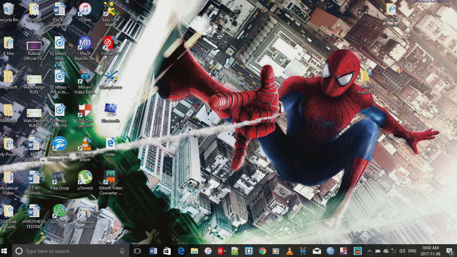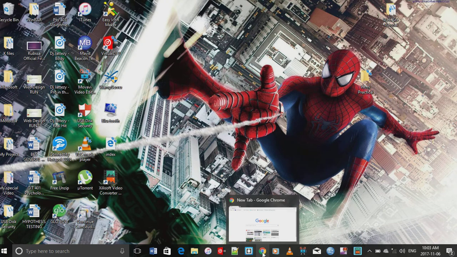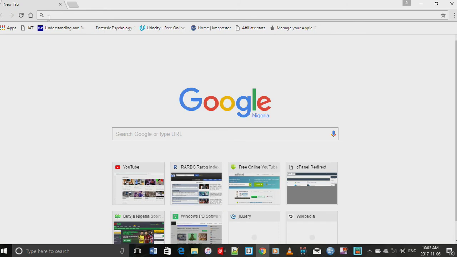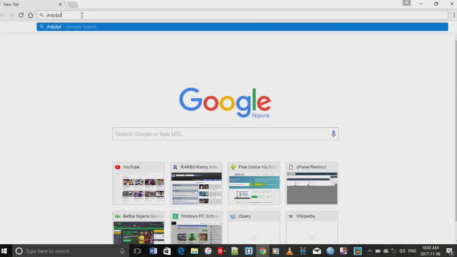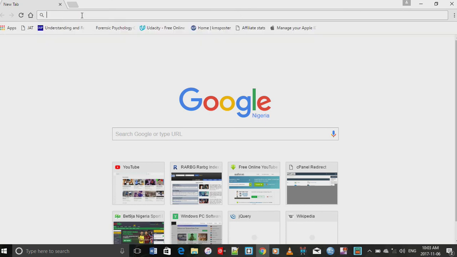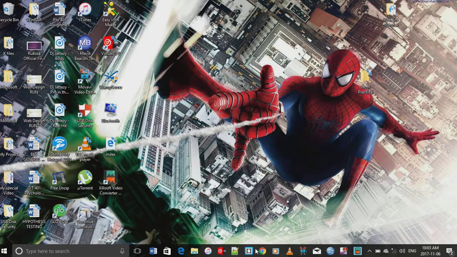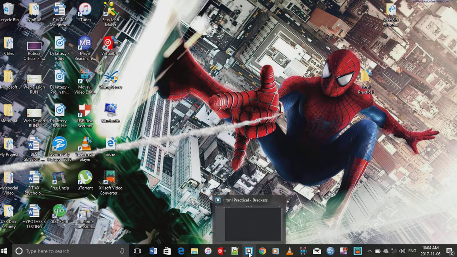The next thing you need to do is to open your browser. I'm using Google Chrome. Can you see it? My browser is ready. If I type anything, it takes me there. Open your browser. While your browser is on, you can also navigate to your text editor.